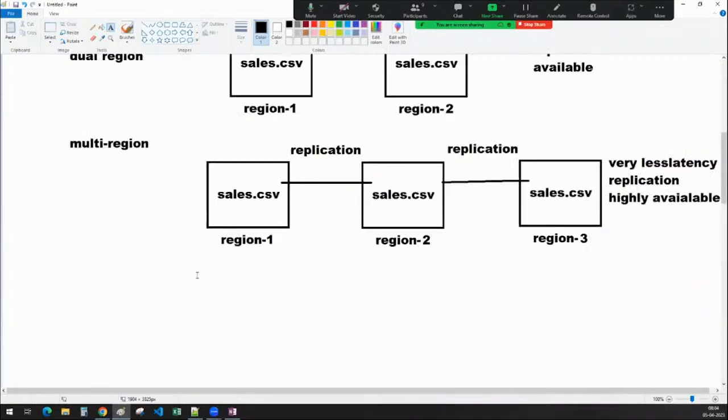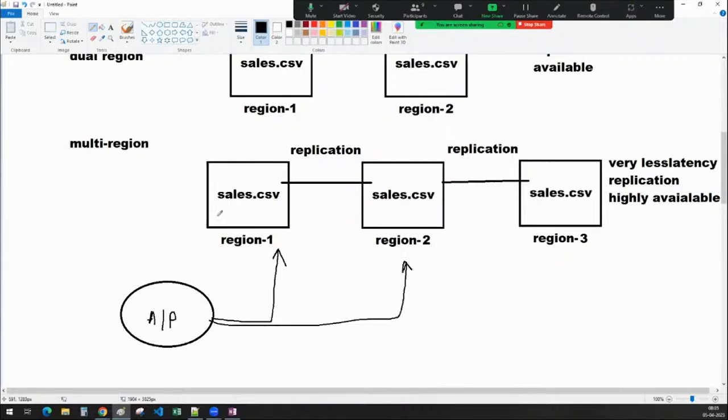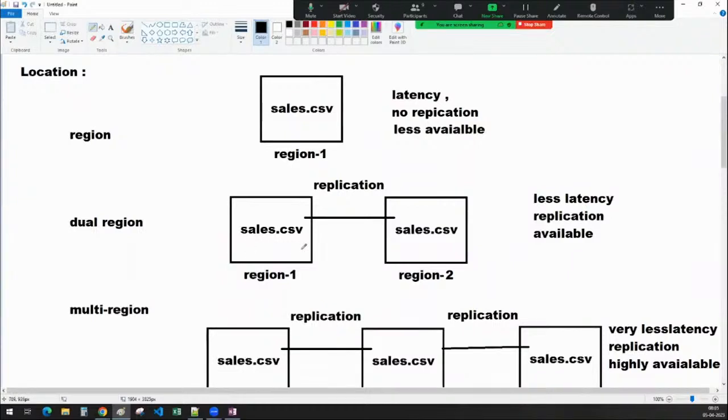For example, when your application is running or when your data pipeline is running, you have connected to this one, your application or a pipeline, whatever it is. When you connected to this one, if this region in a multi-region, this bucket is not available, or the file is not available, or this region is not available, automatically it will be connecting to this one, because it is a multi-region. This is the reason all the time the data will be highly available. But in this one, if this region is not available, it will be connected to this one. If this is not available, it will not be connected to that one. That is the reason the data is less available here.